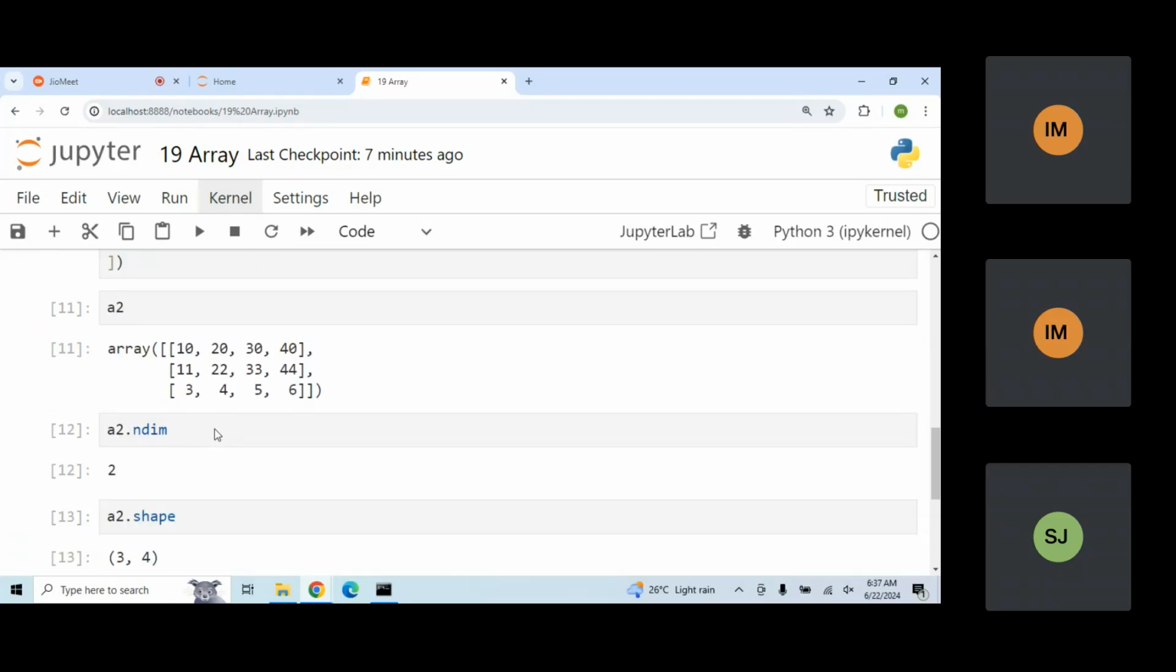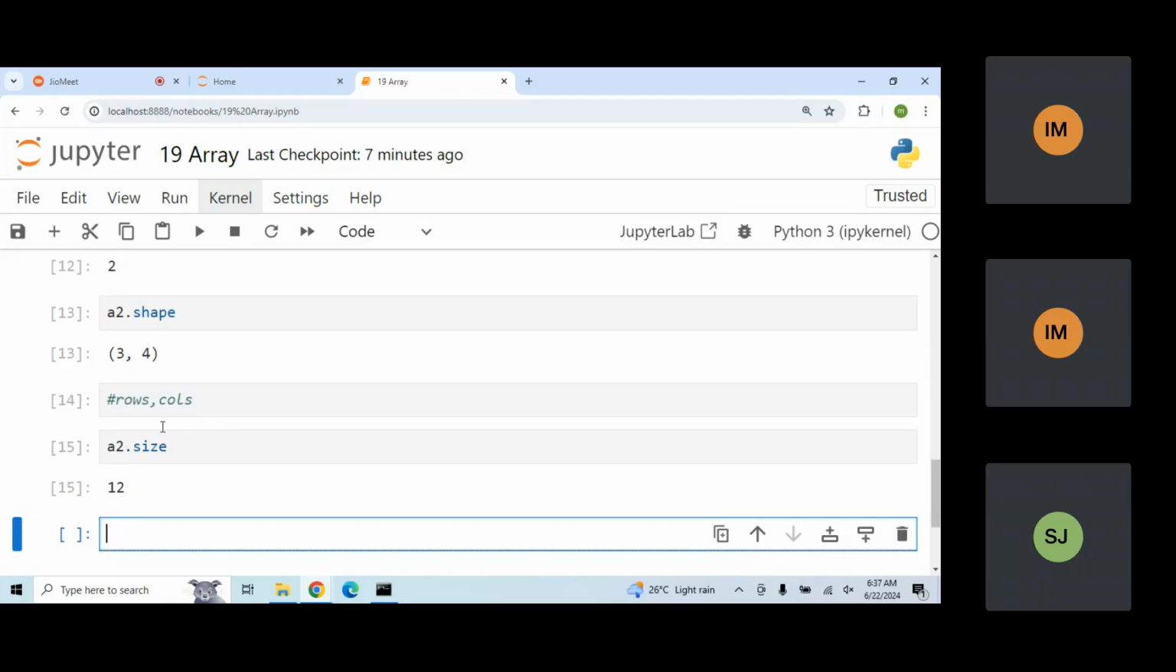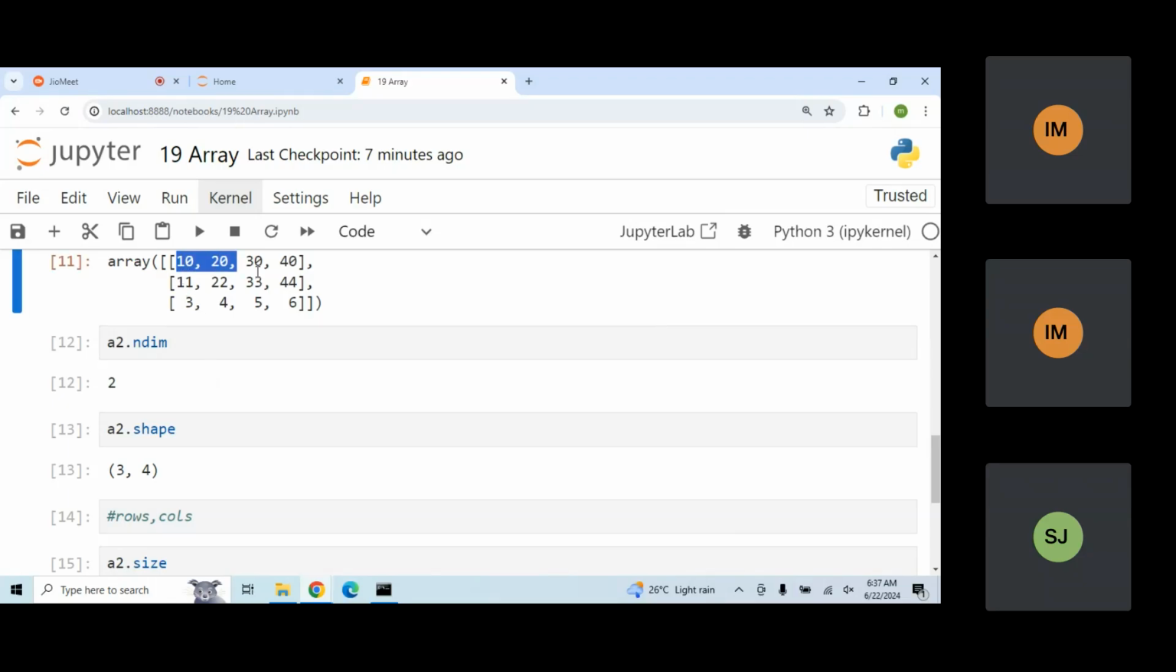Similarly, if I wanted to check how many values are saved inside my array, you can use the size command. Here you can see 12. So now you can see 4 plus 4 is 8, 8 plus 4 is 12.